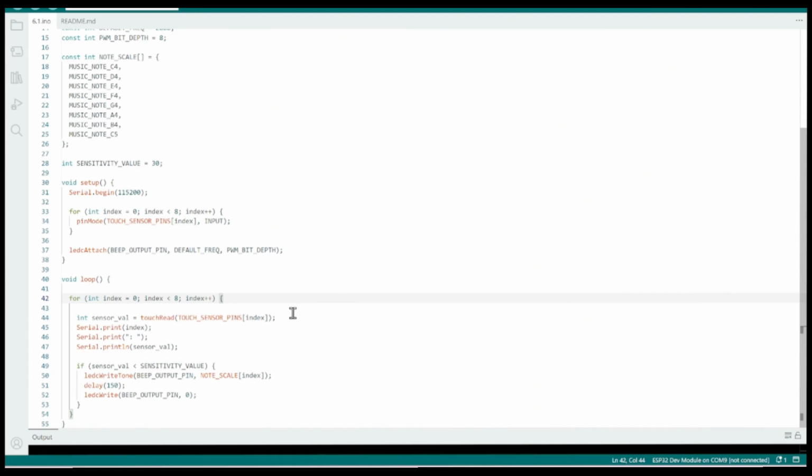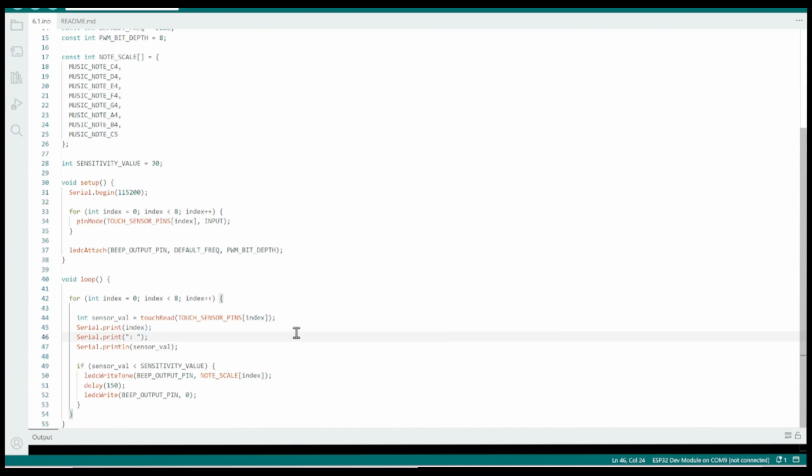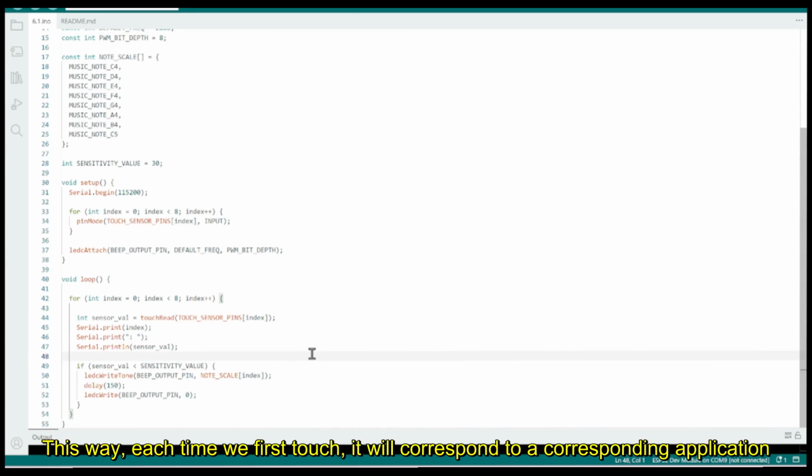First, we are a re-inquiry ring consisting of 8 horns per second. This is the classic microcontroller button kneading machine. The keyboard keys we use daily all use this pre-key. It uses the current less traced silver touch value for Lu and Lu Chun set inside centerware. Then, the value of each silver ratio is printed through the incision.